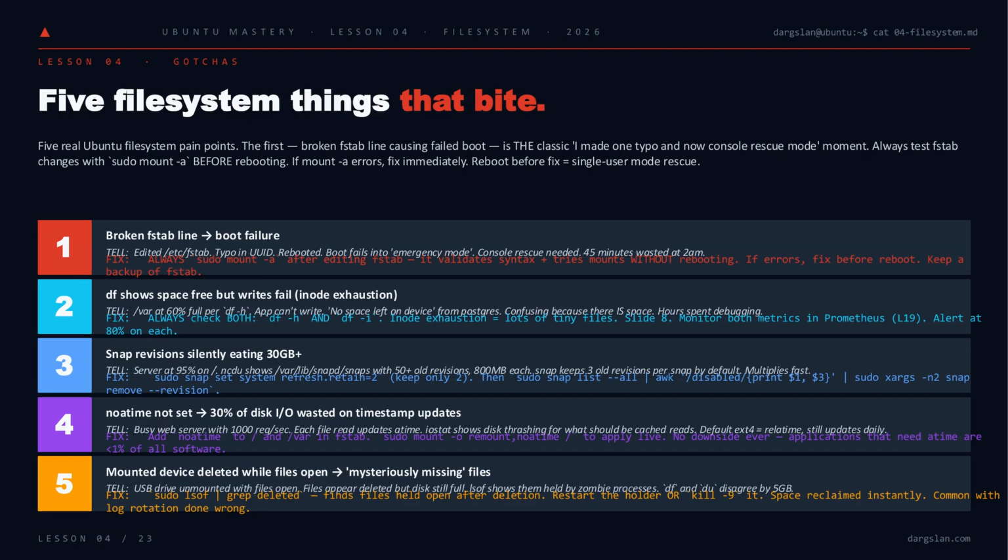2 ties back to inodes from earlier. df shows space free but writes fail because you've exhausted inodes. Check both -h and -i and alert on both in Prometheus. 3. Snap quietly hoards old revisions at nearly a gig each, so set refresh.retain to 2 and prune the disabled ones. 4. Add noatime to your mounts and reclaim roughly 30% of wasted I/O.